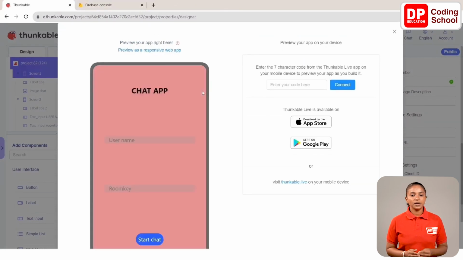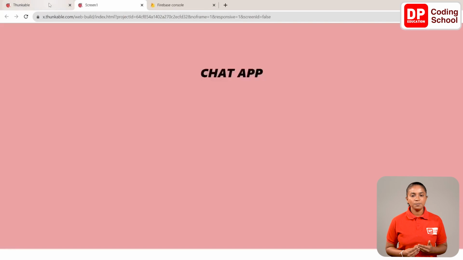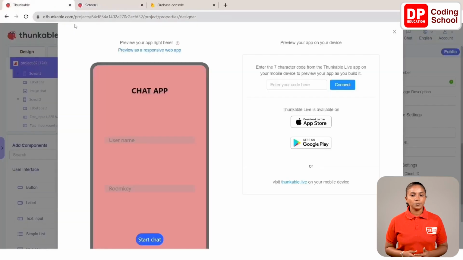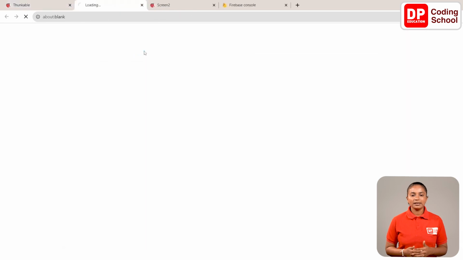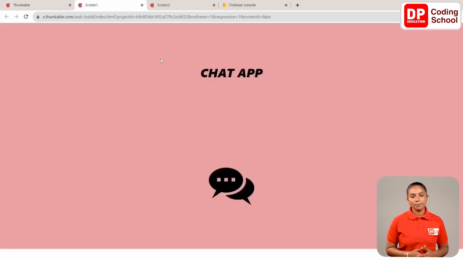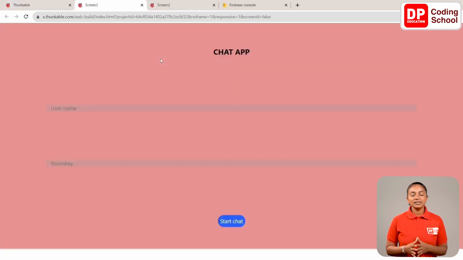I will close the previously opened tabs. Let's click on preview as responsive web page as before. Our app opened in a separate tab. Now let's go back to the Thunkable tab and click on preview as responsive web page. Now the app opened in another tab.